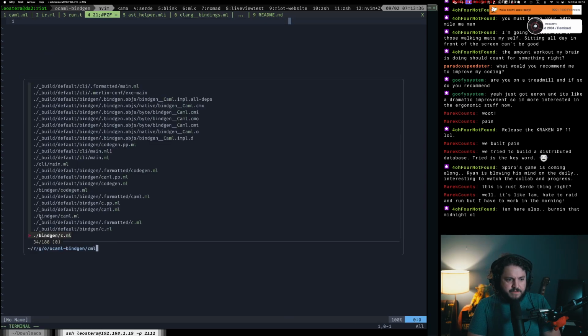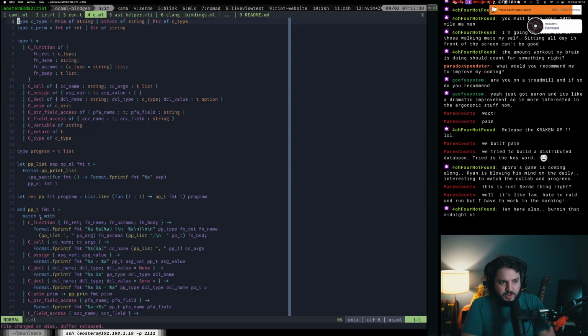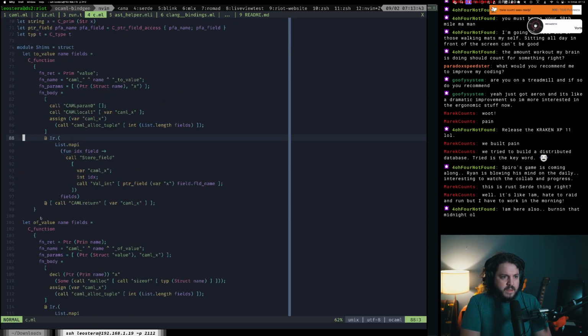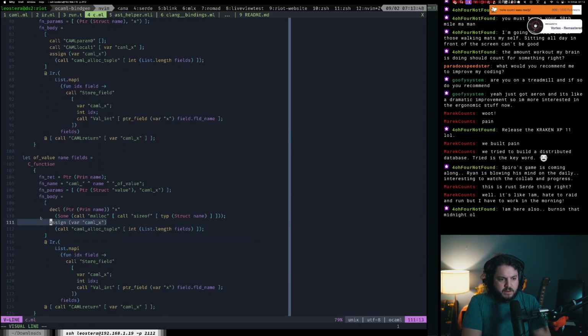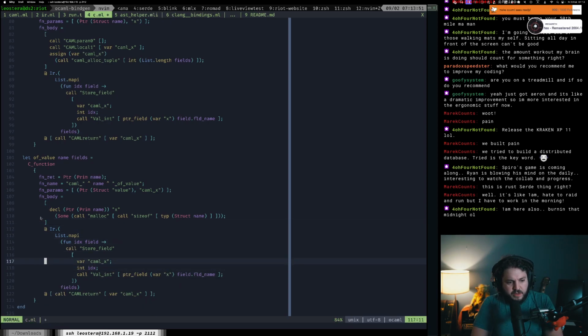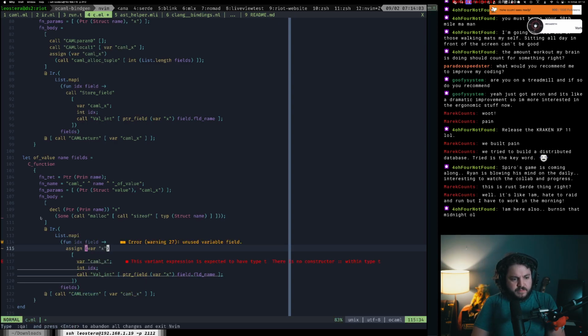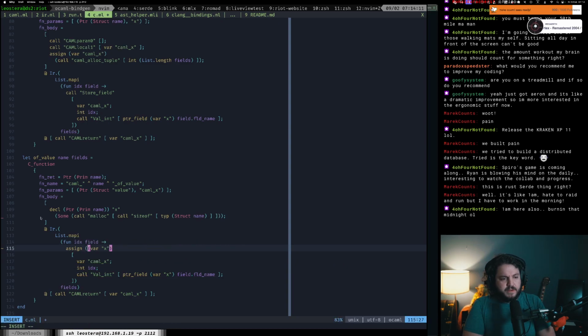If we go into our C file, we have a small AST for C here, just for the things we care about. And the of_value does the malloc, right? And then instead of doing store field, we want to do an assign, right? And then var is going to be X. And is it going to be var? No, I think it's going to be just the access.